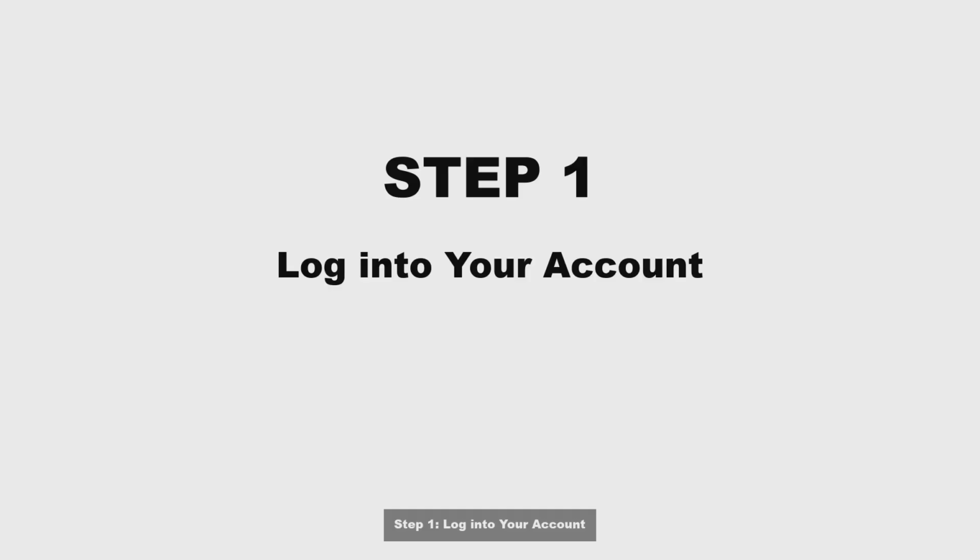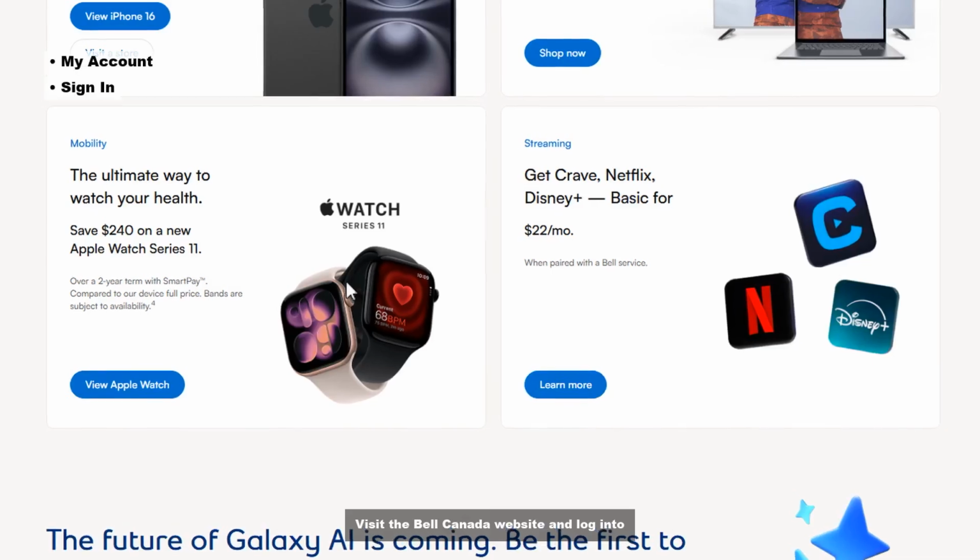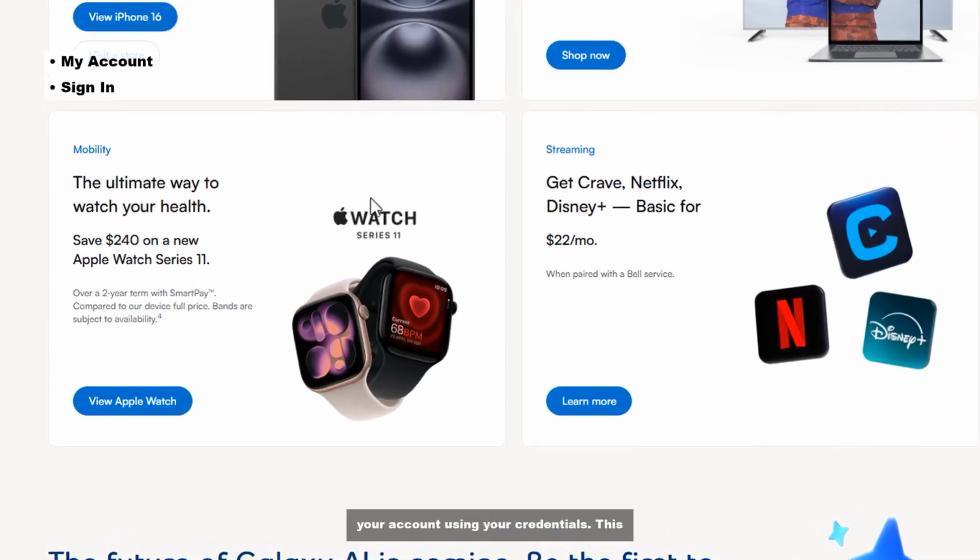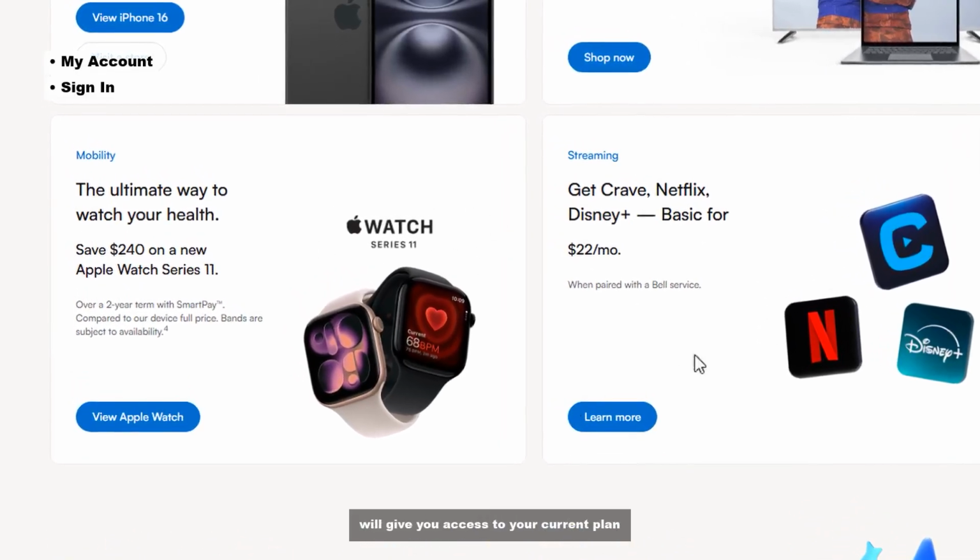Step 1. Log into your account. Visit the Bell Canada website and log into your account using your credentials. This will give you access to your current plan details and options for changes.